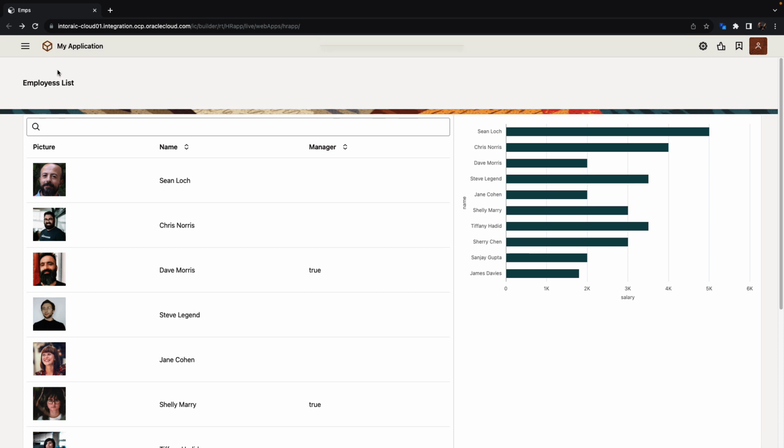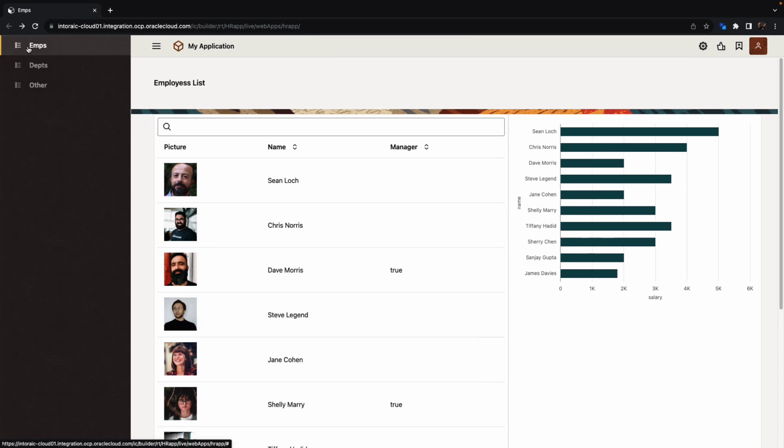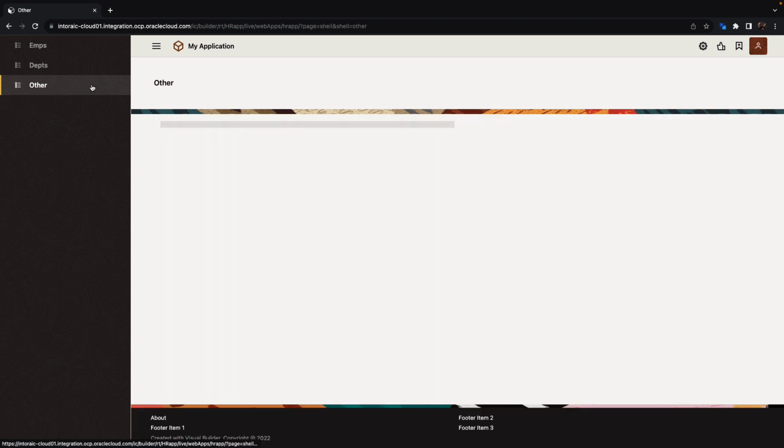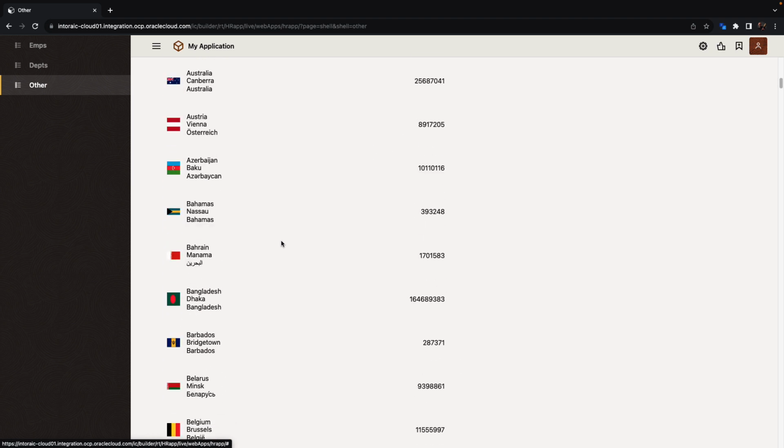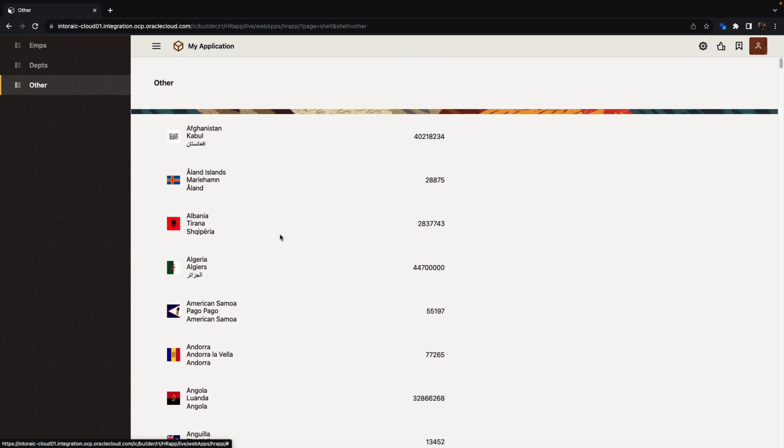In addition, we're going to show you how to create user interfaces on other REST services. For example, over here, we have data coming from a REST service with a list of countries around the world. Let's start by creating a new application in Visual Builder.